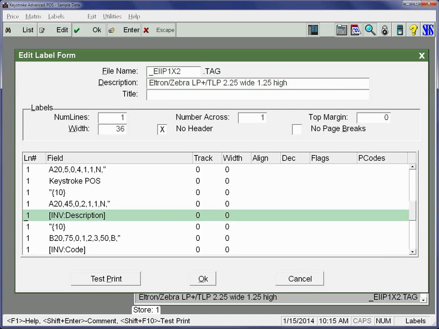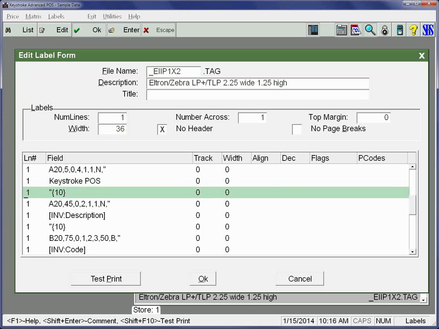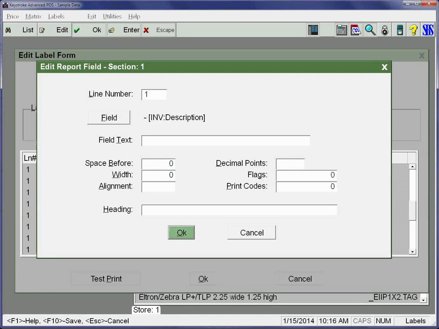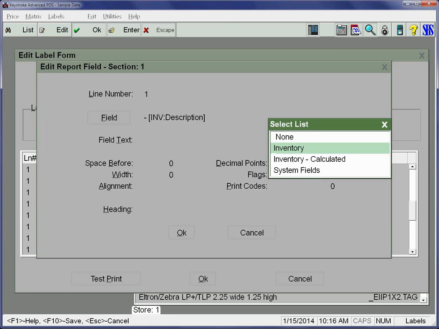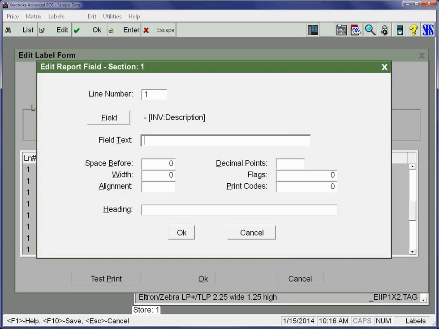Our next line is a little different here. Where in the previous command we used actual text, we used keystroke POS. We could have Bob's store as the text there. Here in this next command, we're actually using a data field. So here on this next portion of the command, we're not actually including any field text. We're including a description field. This is telling Keystroke that instead of sending actual text to the file or to the printer, we're going to send data from a keystroke record to the printer. In this case, it's the inventory. It's an inventory field, and it is the description.